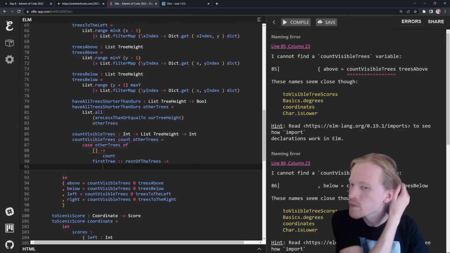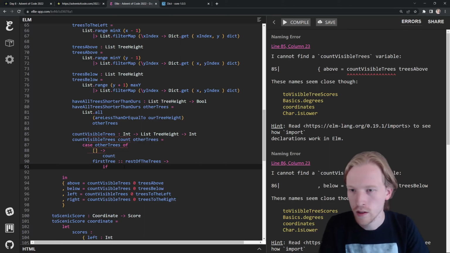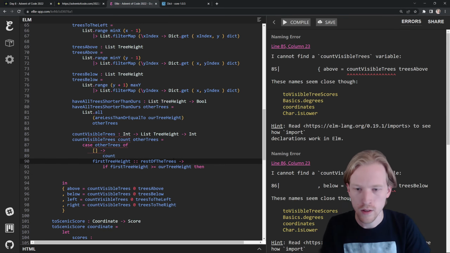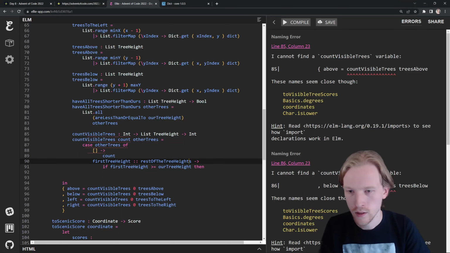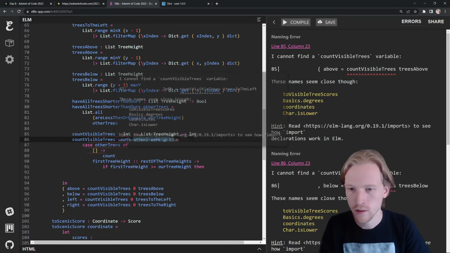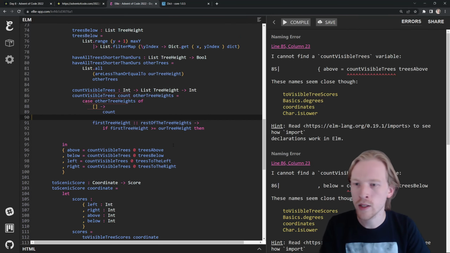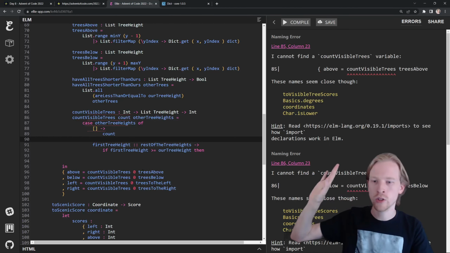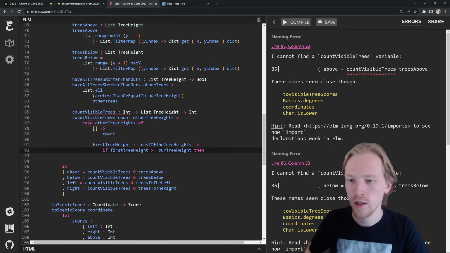What we're going to do is say if the first tree is greater than or equal to our tree height. So I guess these are all heights, huh? I should probably use better variable names if I'm going to be trying to talk out loud and say this stuff. So this is the rest of the tree heights. These are going to be the other tree heights. Okay, so if there's no items left in the list, we're just going to return the count. So if we're at the edge of the map and we look to the left and we see nothing, we're going to say, all right, return the count. In this case, it would be 0.